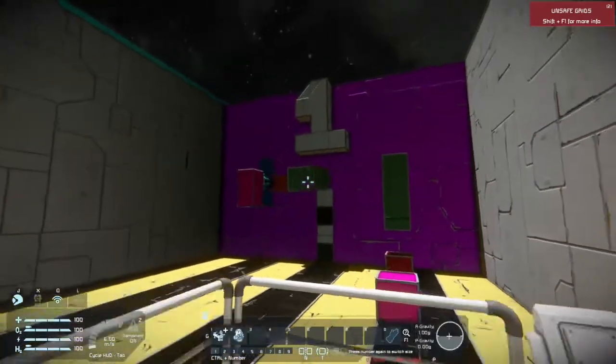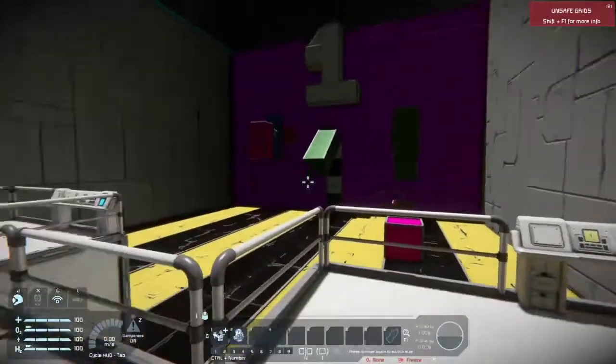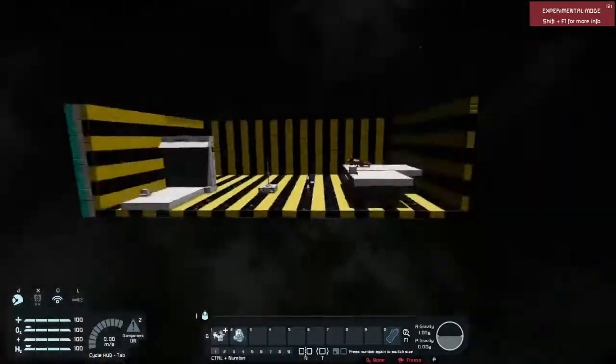Okay, I think I might have changed. Yeah, that was a little bit too long, but you guys get the gist of it. See, you can make a moat or anything like that. Now, we'll go there later on.